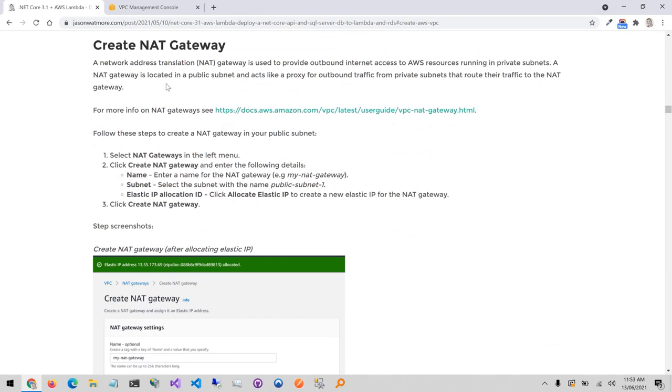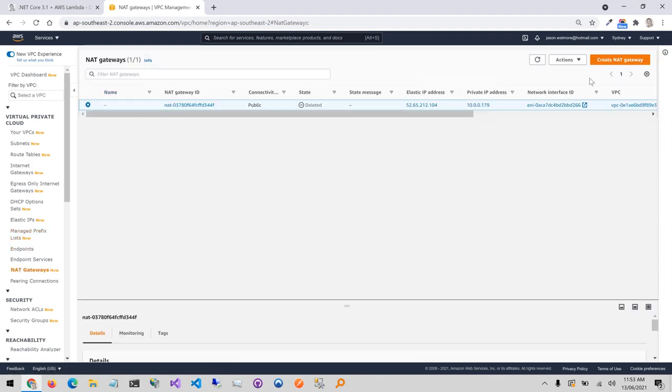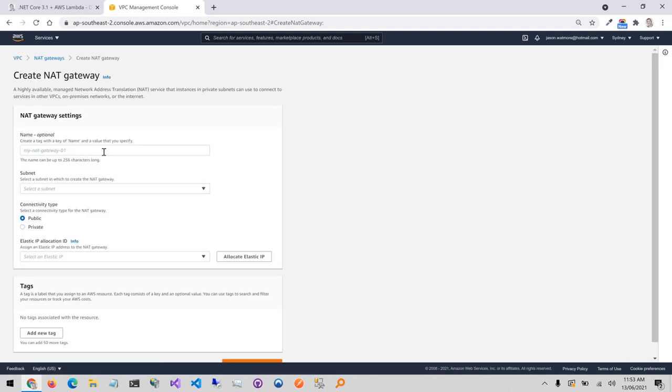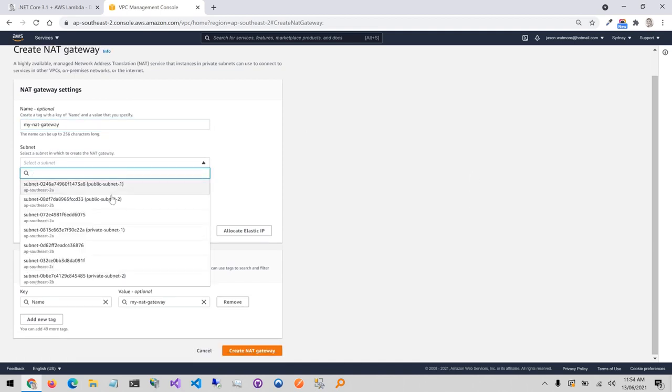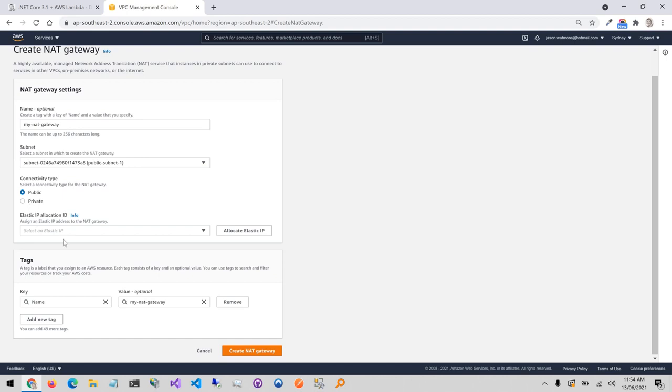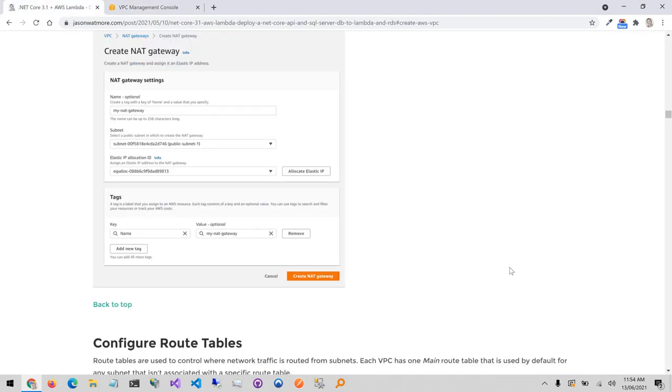And then jumping down, we'll create a NAT Gateway. The NAT Gateway is used to enable outbound internet access for resources in private subnets. So jumping over to the NAT Gateways section, click Create NAT Gateway and give that a name. NAT Gateway has to live in a public subnet and requires an elastic IP. So I'll allocate one there. Click Create NAT Gateway. And then moving on to the next step.